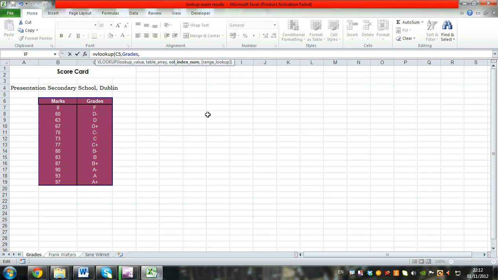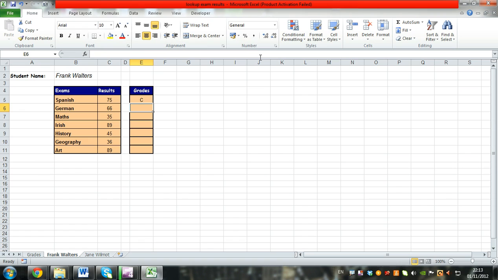So we type in 2, comma, and then we have an option to either pick true, approximate match, or false, exact match, right? So we can only use approximate match here because we want to know if somebody scores between 0 and 60, they get an F, right? So it cannot be an exact match, because if you score 40, right, there's no exact match for 40 here, so we have to go with approximate. So we can just double click on that, close our brackets, press enter.